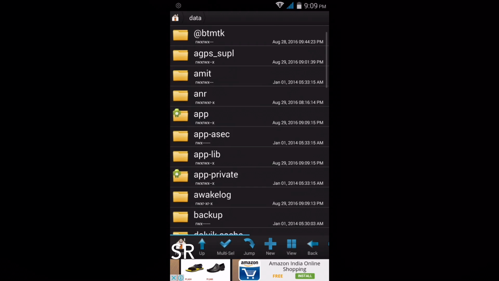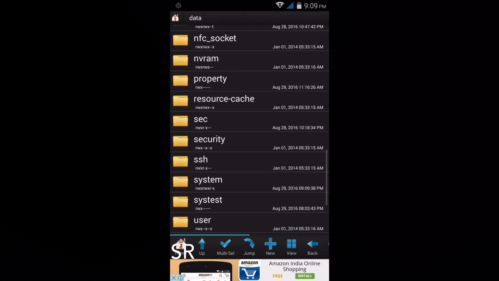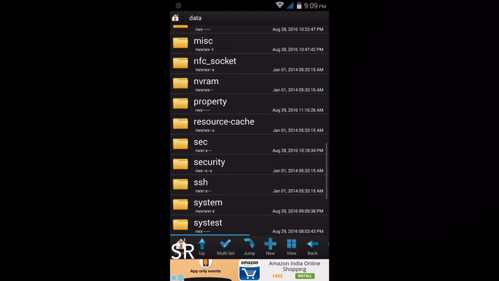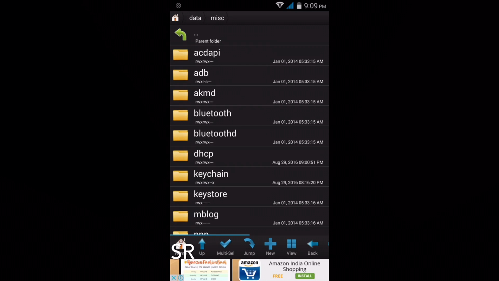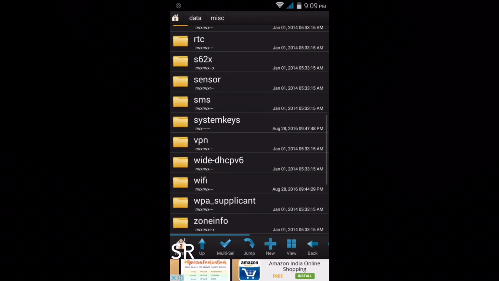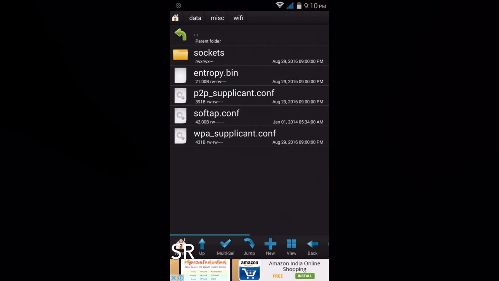Now look for miscellaneous, that is MISC, and click on it. Now scroll it down and you will find Wi-Fi, and there you come, the WPS applicant configuration, the last one, open it.